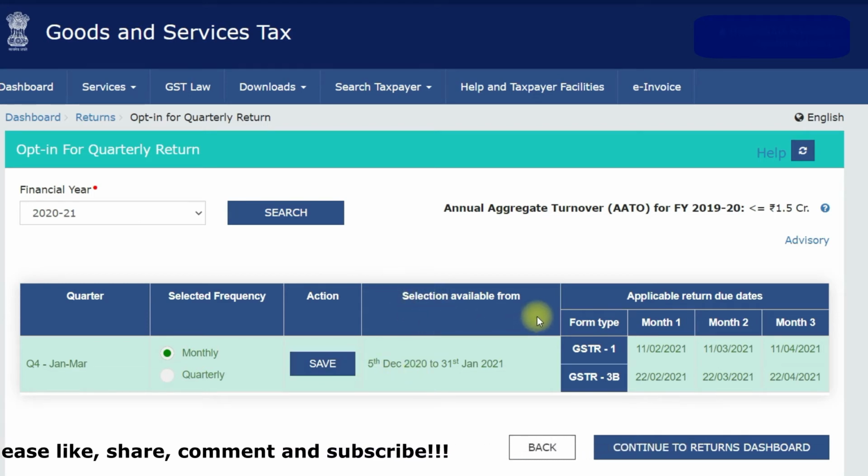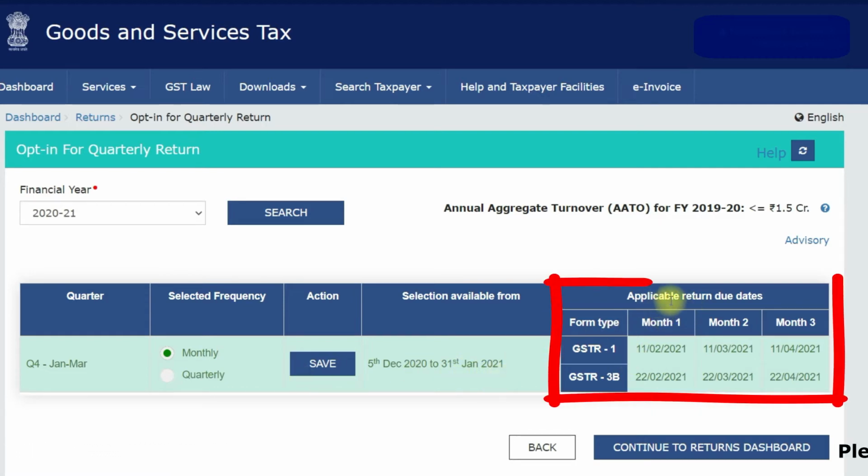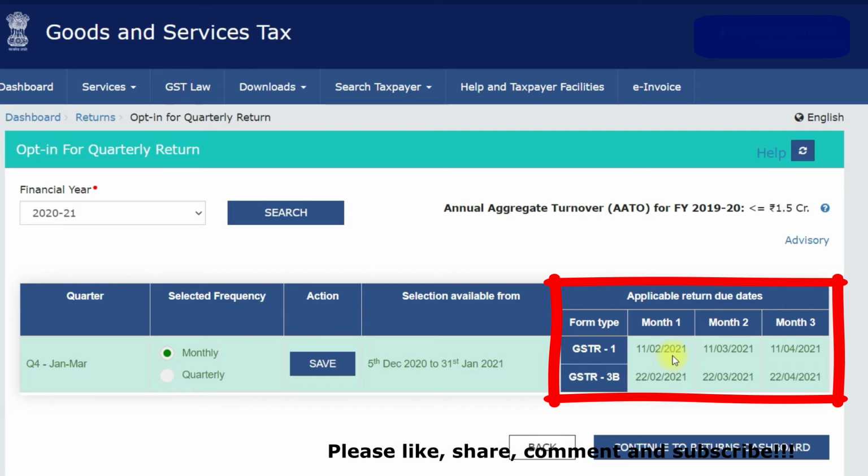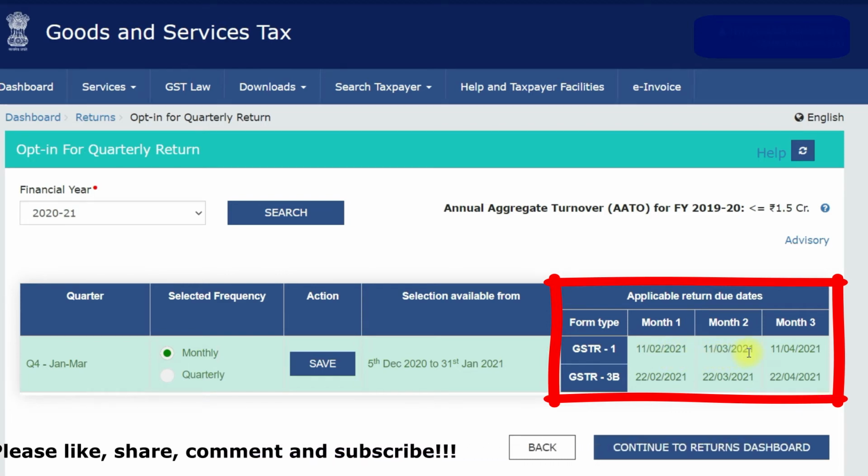This selection option is available from 5th December to 31st January. The applicable due dates for GSTR 1 and 3B for the last quarter are: 11th of February for the January month return, 11th of March for the February month return, and 11th of April for the March month return.